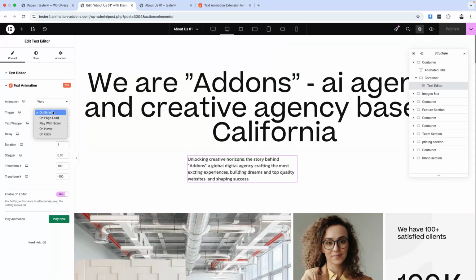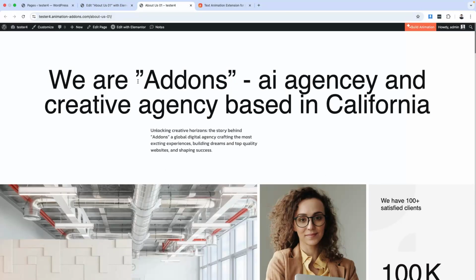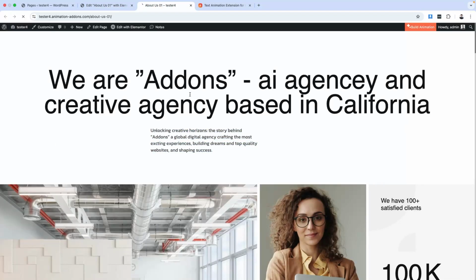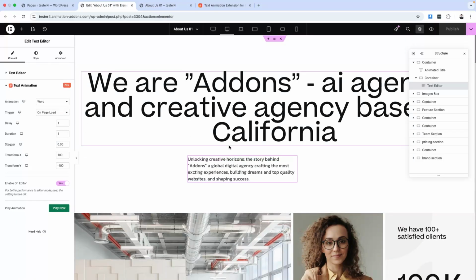So let me tell you about on page load first. On page load means the animation starts automatically as soon as the web page finishes loading. You don't have to scroll or click anything. As this is a hero section and you can see this content without scrolling the page, in that case you need to use the on page load trigger. So if I now click on publish and reload this page, you can see that this hero section is visible in the viewport without scrolling the page. In that case, we can use this on page load trigger.